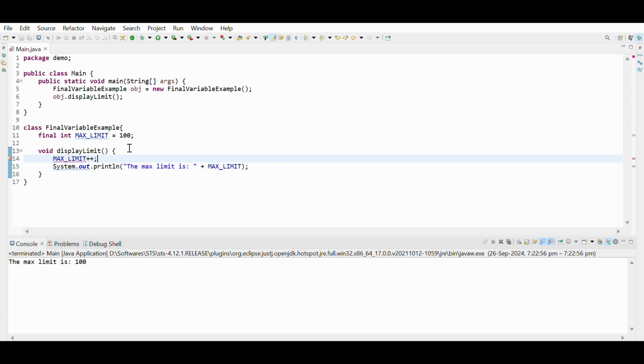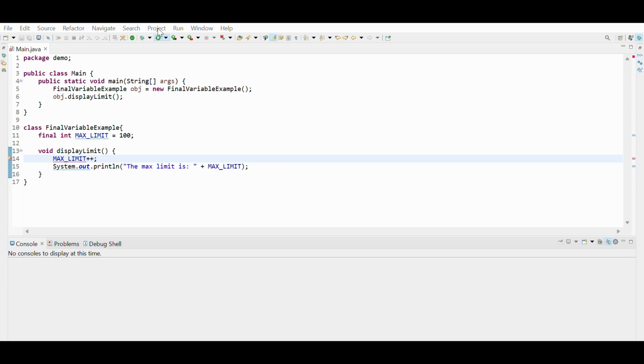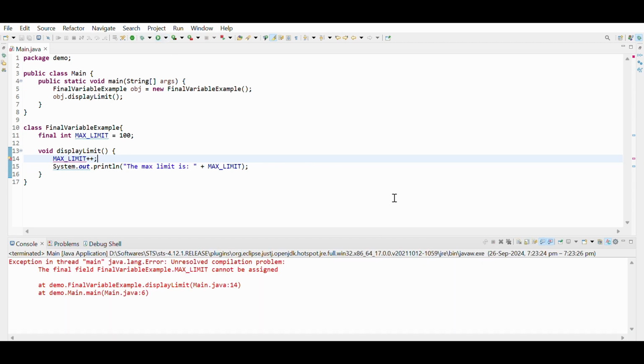Now if I try to run this code, you can see in the console it is saying unresolved compilation problem. The final field FinalVariableExample.maxLimit cannot be assigned because we have already made it a final variable, so we cannot change its value again. Final variables are useful when defining constants that should remain unchanged throughout the program execution, like the mathematical constant pi or any configuration settings like max size.